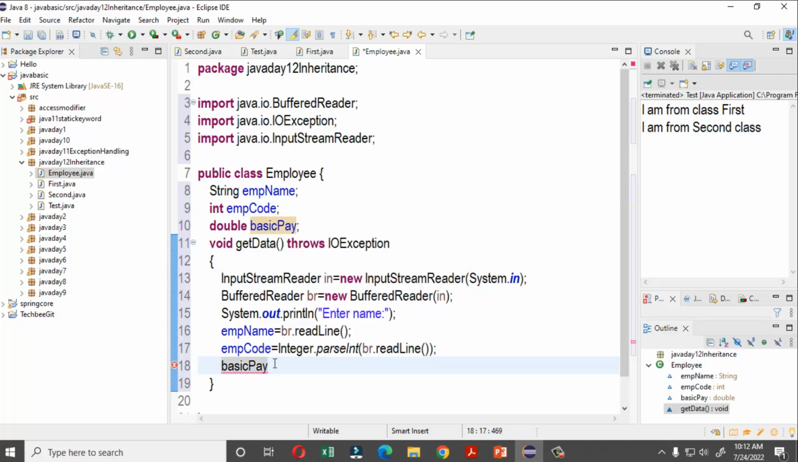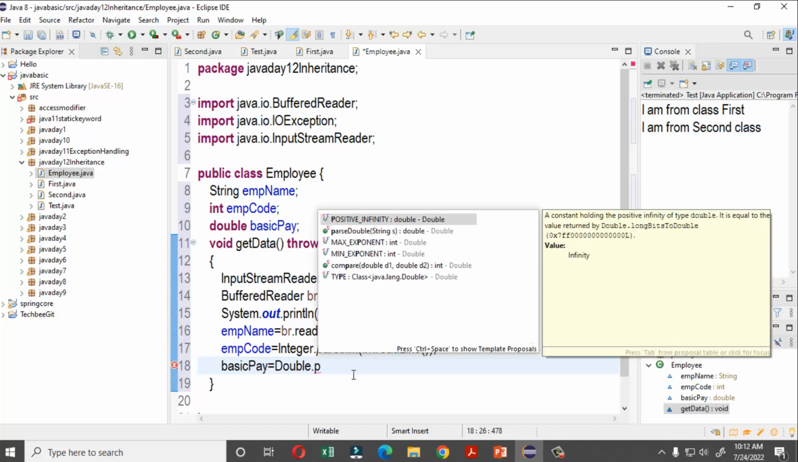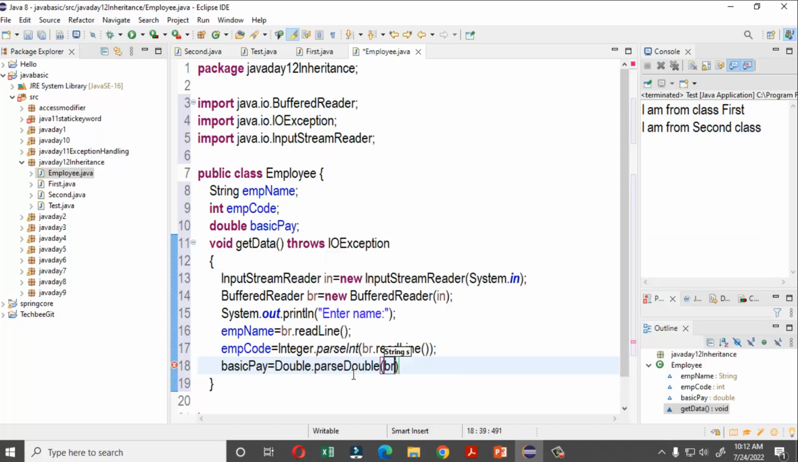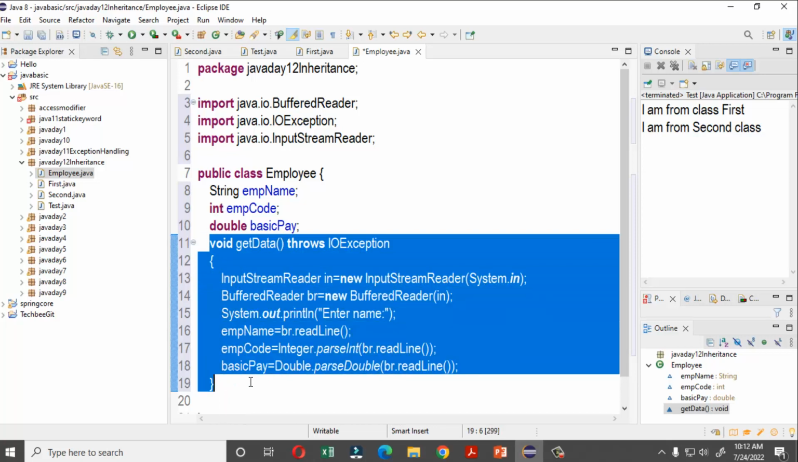So here basic pay equal to, now here it's a double, so what should I give here? It's a double. I'll give here double.parseDouble, and then br.readLine. Now I have taken the three values: EMP code, EMP name, and basic pay. So this data method will now take the EMP name, EMP code, and basic pay.